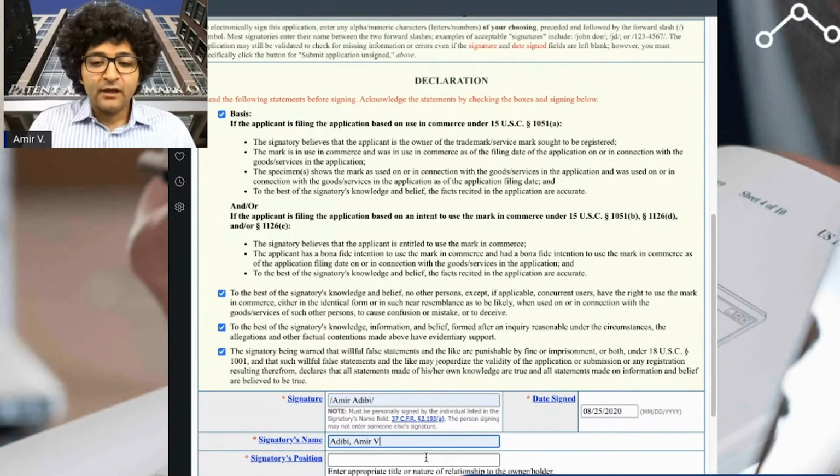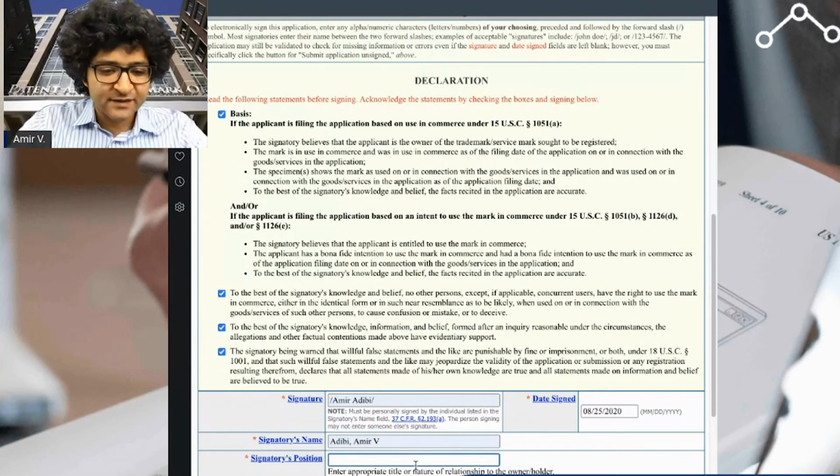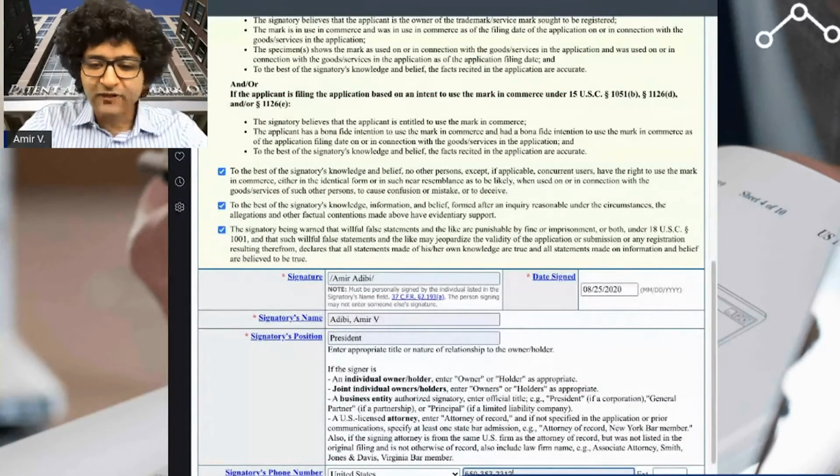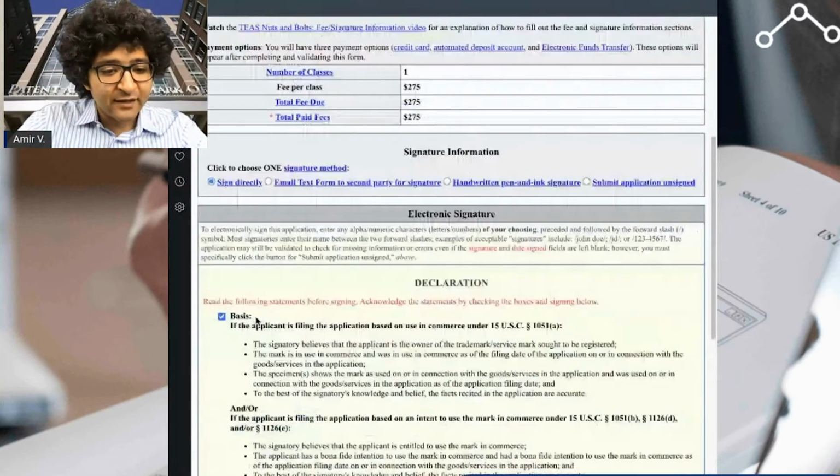And now one thing I want to note, with the name, we've been doing last name, comma, first name, and then first initial. And then for the signatory's position, in this case, I'm the president, so I'll enter president here. And then you do have to enter in a phone number. This is the one place where a phone number is required, so you get an error if you were to try to validate the application without uploading your phone number.